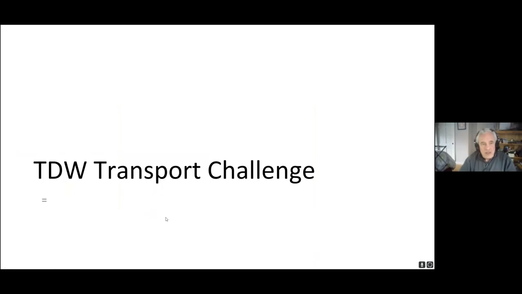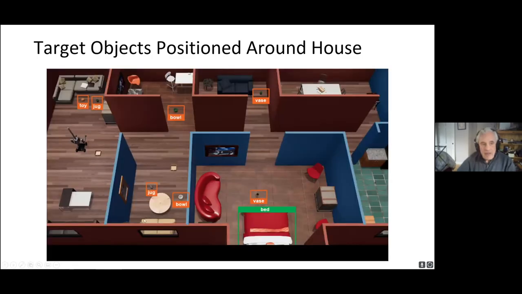So this is a good opportunity to show you an example of how we use this type of agent in TDW. In conjunction with the MIT-IBM Watson AI Lab, we recently launched the TDW Transport Challenge, a visually guided task and motion planning benchmark for physically realistic embodied AI. In this challenge, our Magnabot agent is spawned randomly in a simulated physical home environment. The agent must collect a small set of objects scattered around the house and transport them to a specific location.